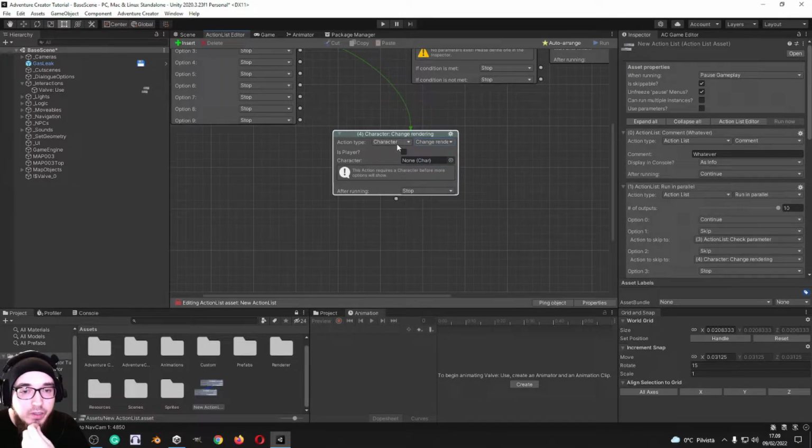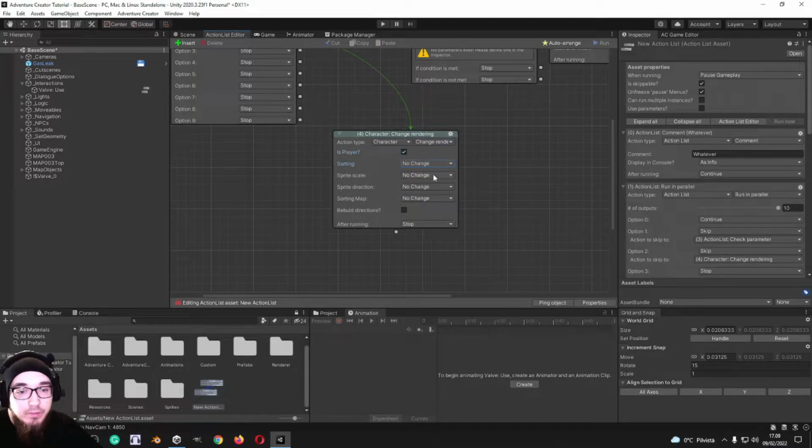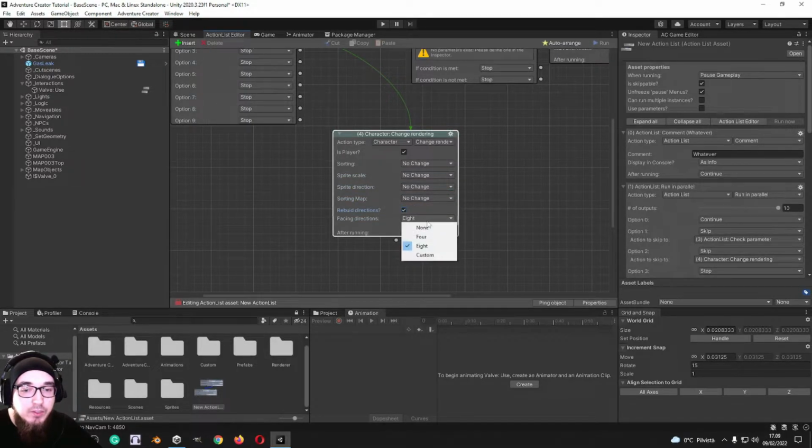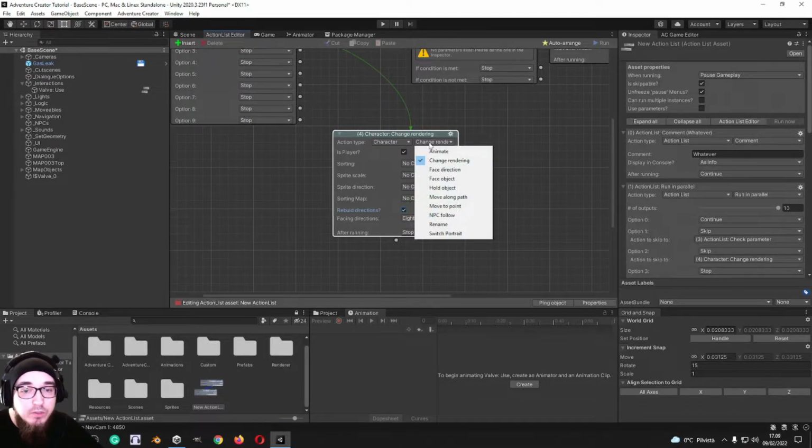Then you can change rendering here. You can change your sorting, your sprite scale, sprite direction, or sorting map. And you can also rebuild directions if there happens to be some sort of animation that needs to have more facing directions.